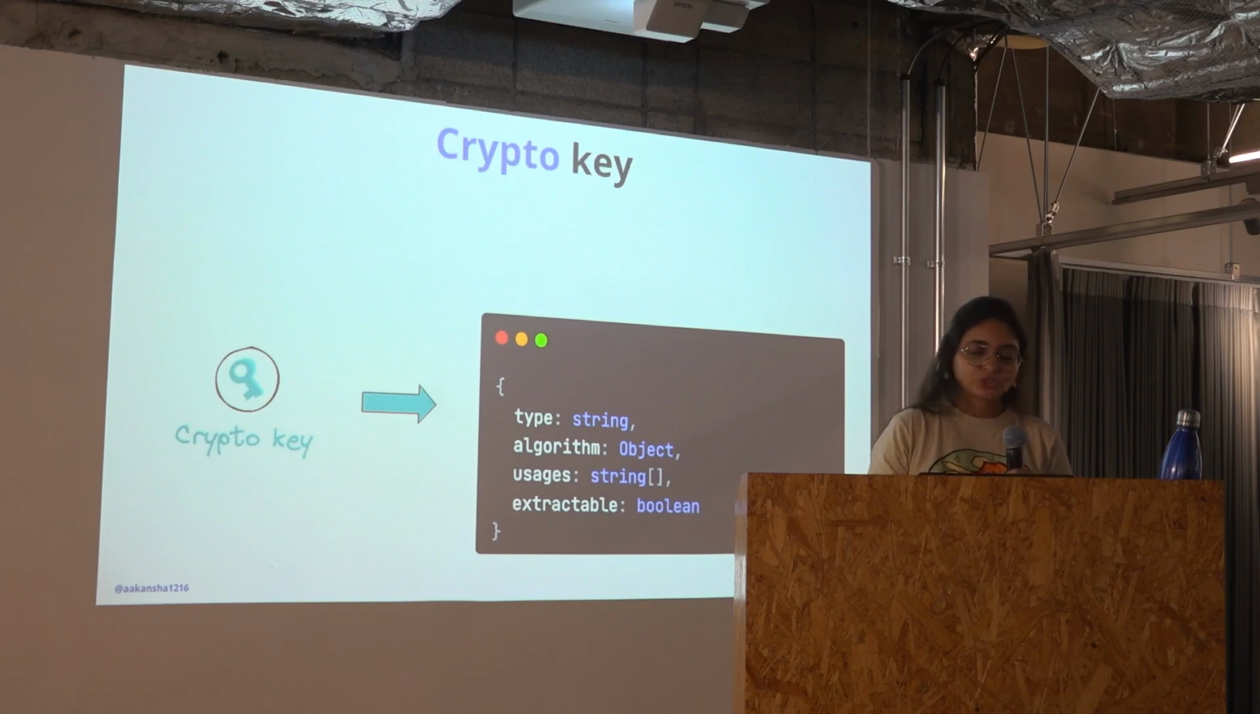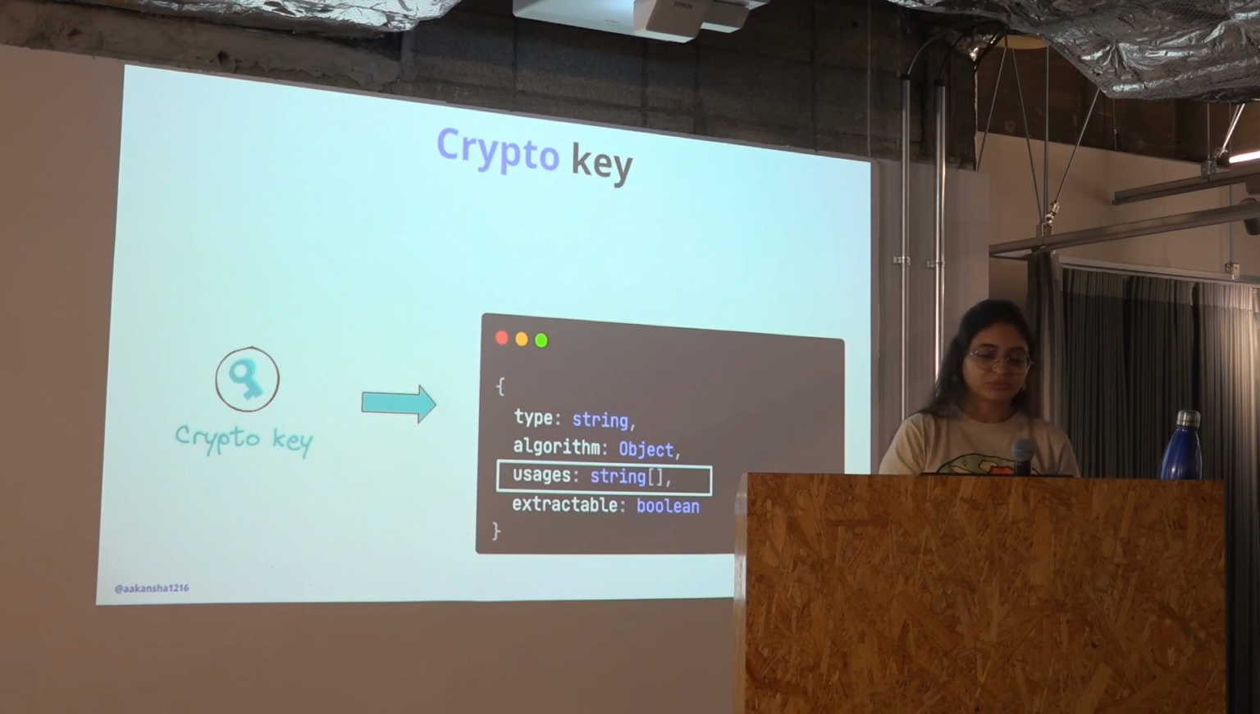All you have access to is these four parameters, which is the type of the crypto key, whether it's a secret key or public key. What algorithm have you used to generate that crypto key? What is the usage? For what purpose have you generated this crypto key? Is it encryption, decryption, signing, verification? What is the purpose?